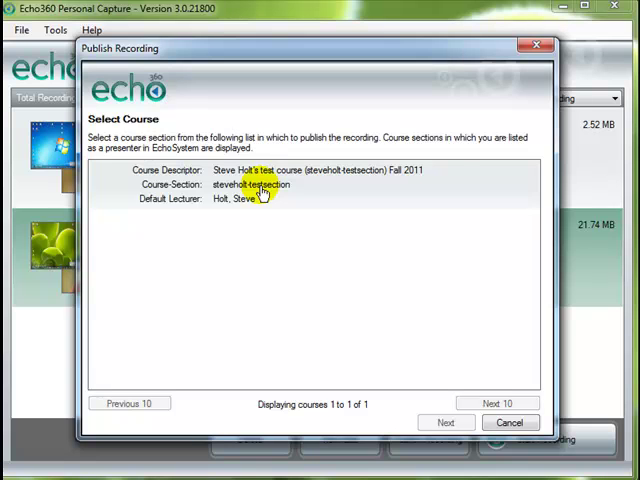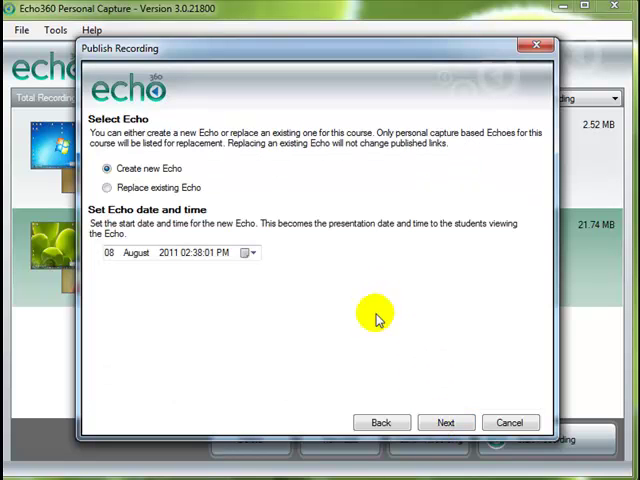So in this manner, it's a little bit easier for you to get stuff into your Blackboard course because it can be done automatically through this process. Now, if I had several courses set up in Blackboard and several Echo 360 courses set up to attach to those Blackboard courses, they would all be listed here in this window. I've only got one set up right now, so this is the only one that you see. So I'm going to go ahead and click on that, then click Next.